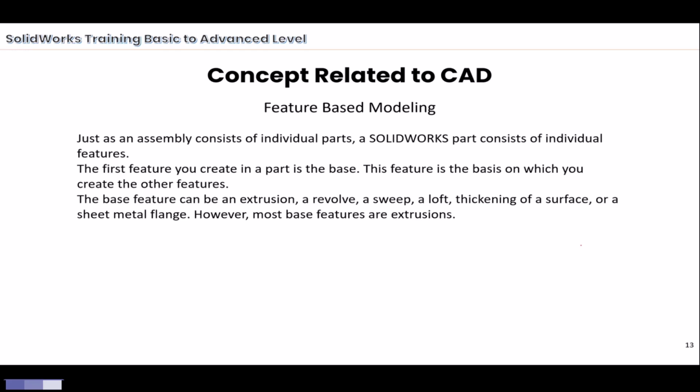A simple example is an assembly. What is an assembly? Where we bring multiple components together according to their working positions, and that is called an assembly. On a similar basis, when we apply multiple features to create one single part, that is called feature-based modeling.